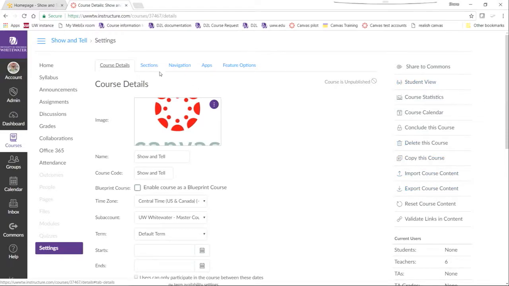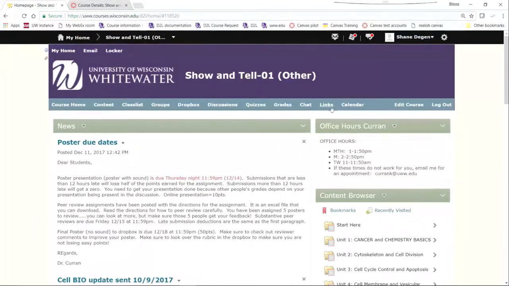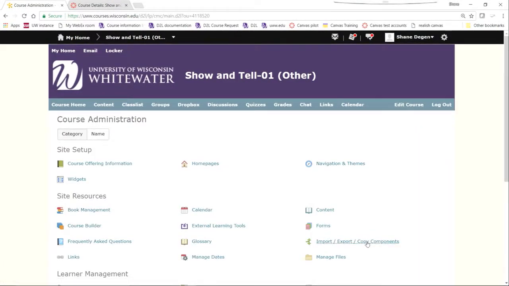Copy, Import, and Export are similar to the Import, Export, Copy Components tool that we're used to in D2L. So that means the courses that you've had built in D2L will be able to come over into Canvas.